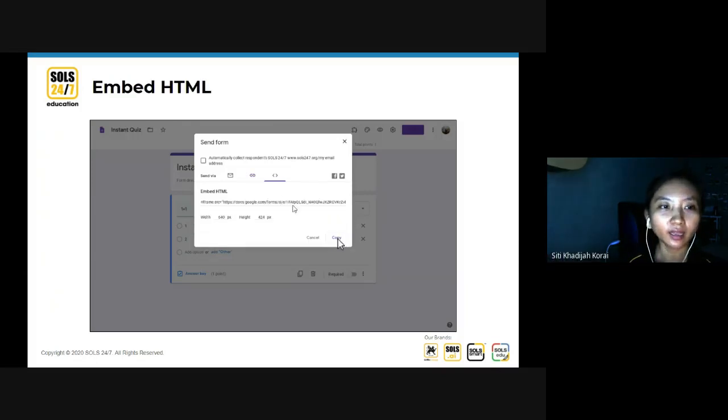And another option is you can embed the HTML. If you have any website and you want to include this form in your website, it's doable. You can just go to the last option and copy and paste this.